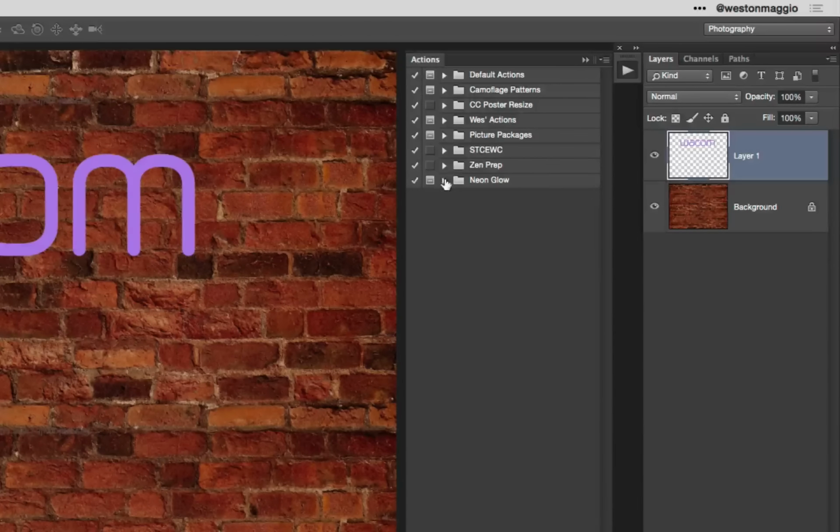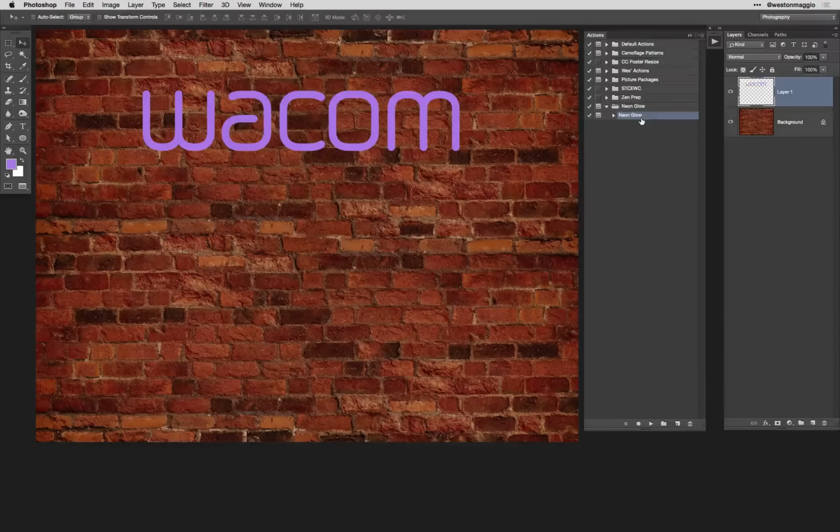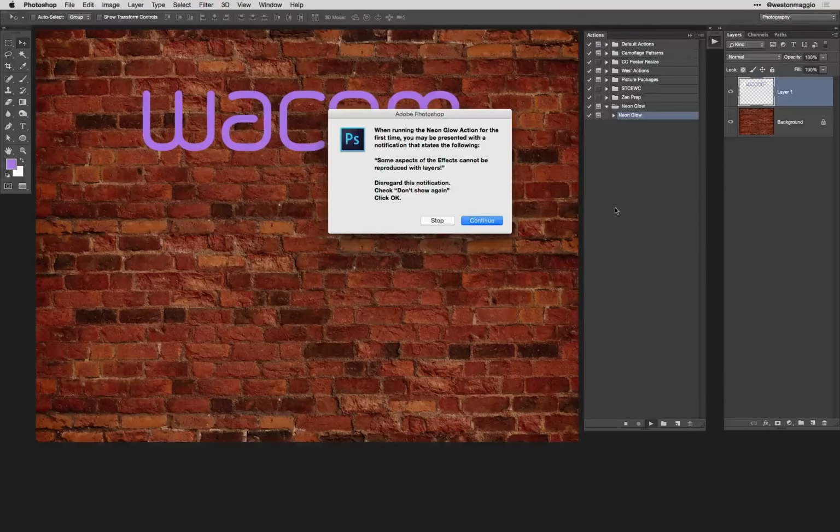So once the action is installed, you'll find it in the Actions palette. In this case, I've called it Neon Glow. And by the way, this is a set right here. There's only one action within the set, but if you see Neon Glow twice, that's what you're looking at. You've got the folder, and then you've got the actual action right below it. So with it selected, I'm going to go ahead and click Play, and I'll walk you through what this action does.